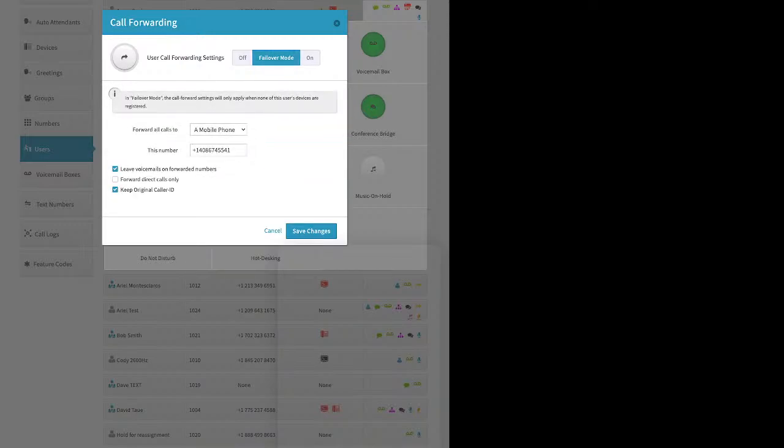So what failover mode is: if Aaron's VoIP phone becomes unregistered and a call comes into his user at that time, the system will automatically forward the call to his cell phone number or whatever phone number you designated. You choose mobile or desk phone, you put +1 area code on the phone number, no spaces, dashes, or parentheses, and then click Save Changes. So now, if Aaron's VoIP phone becomes unregistered and a call comes in, it gets sent to this 408 number.